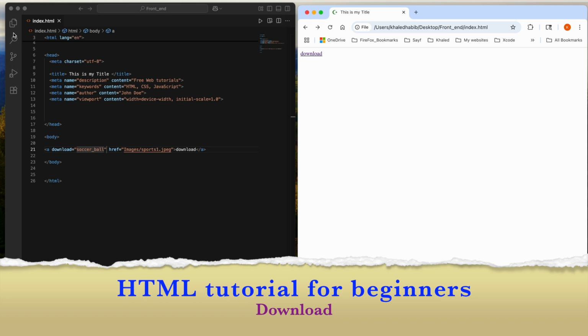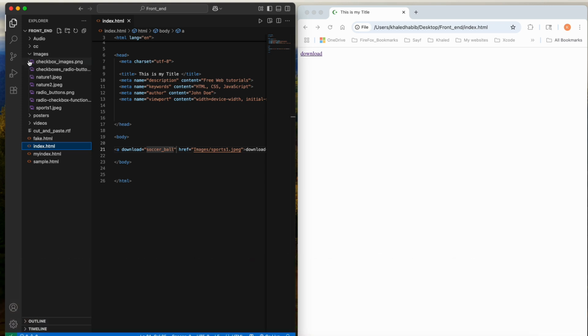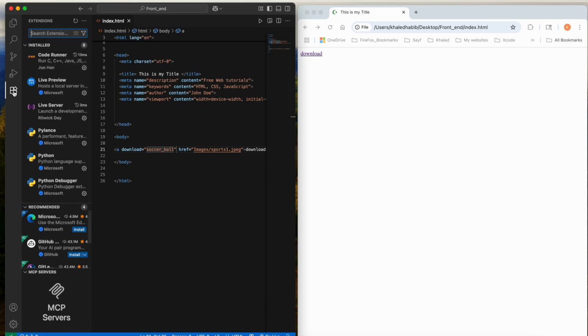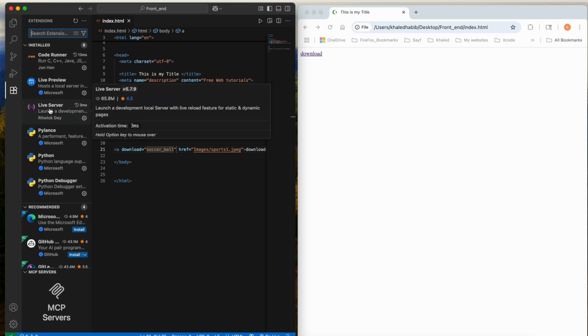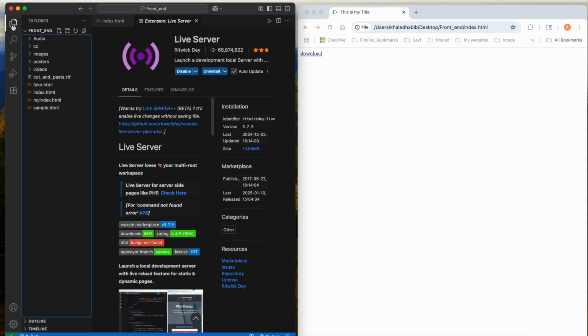The way you do that, you go to the extension icon here. When you click on the extension icon, we need to install something called Live Server. See, here is Live Server. I already have one, so if I click on it, it says uninstall. In your case, if you don't have it, it's going to say install. Basically, you just click on install, and in a minute or less, you're going to have Live Server installed on your local machine.